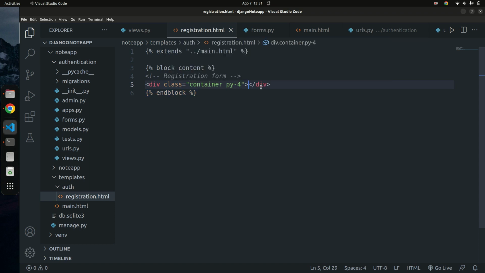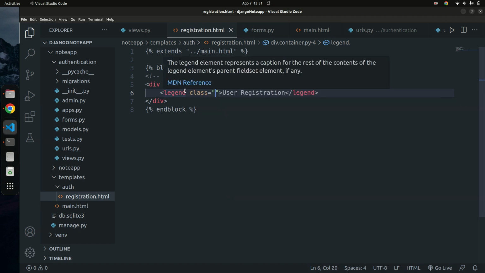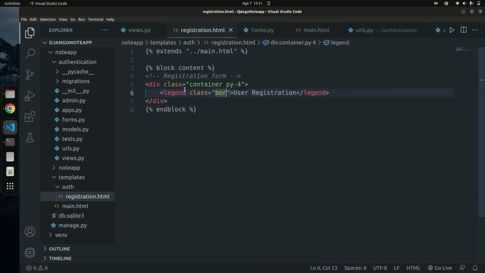And I'm going to have a legend, right? So we say legend, and close off that legend, and the legend is just going to be user registration right here, and you're going to give it a class. So the class is going to be border-bottom, and you're going to have a padding bottom of 2, and then a margin bottom of 4, and then text-center, just like that.